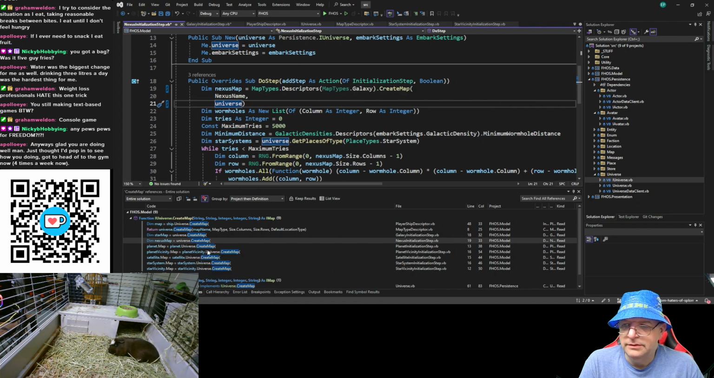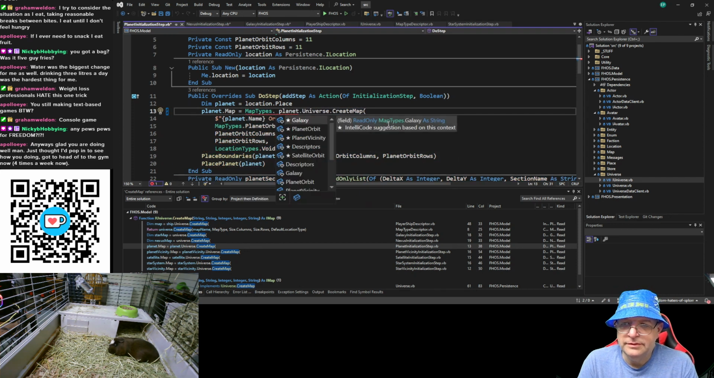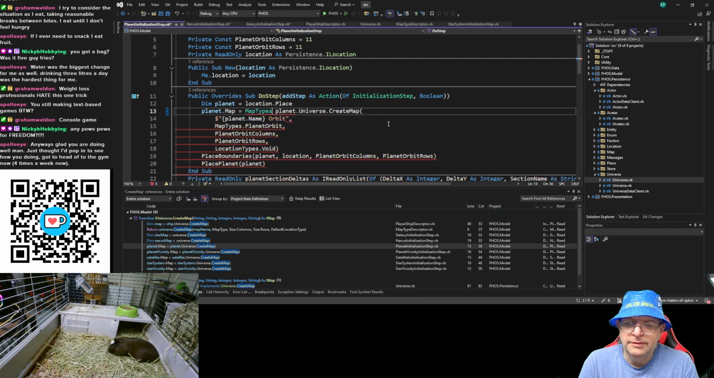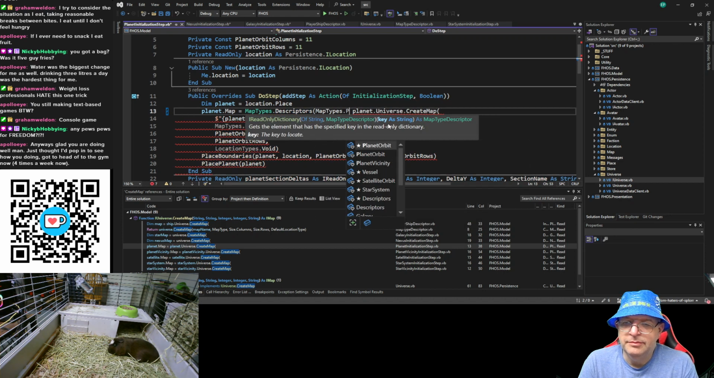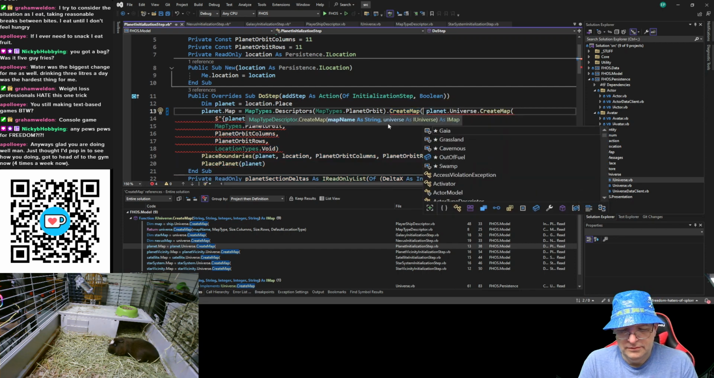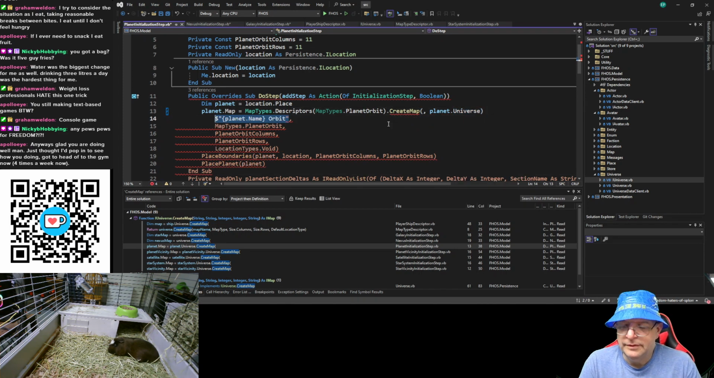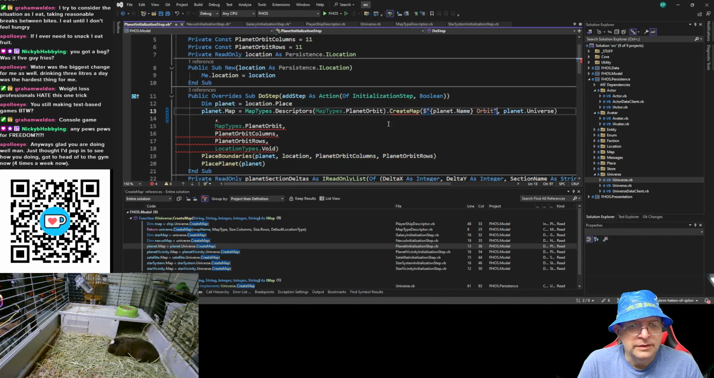Right on. Okay. Map types. Create our map types, descriptors. Map types, planetary orbits, create map. And planet universe. There that is. Look at that. All right then. Boom.